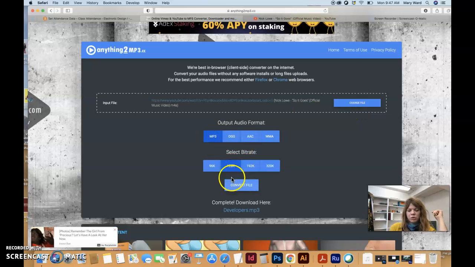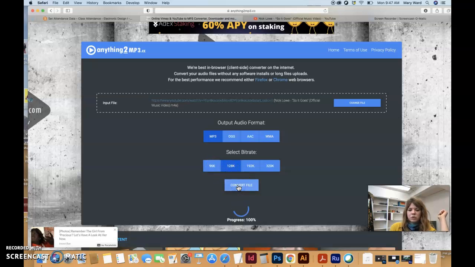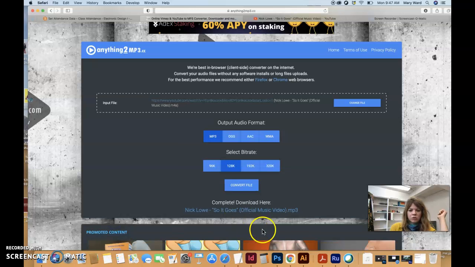I just put it on 128K, but you can try these other larger file sizes, but I'm not sure if you need it. You can even try 96 if you need to, and then we can just do a convert file. You'll get a little bit of a progress thing going here. And then I think once that's done, you can actually click on this and it'll go into your downloads folder.